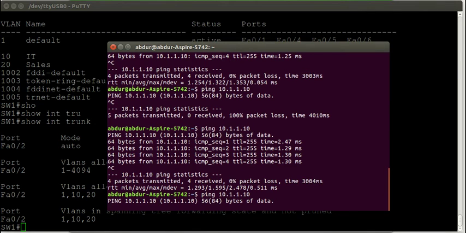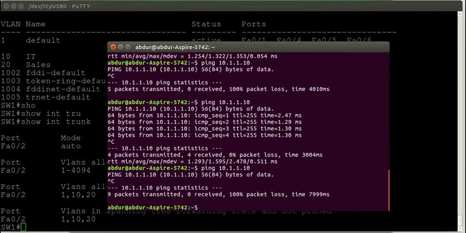So, what we can see. PC1 has the IP address 10.1.1.20, PC2 has the IP address 10.1.1.10, and they both are in the same subnet. So even though they're in the same subnet, and they have IP addresses in the same subnet, and they are connected to the same physical infrastructure, they cannot ping each other because they're in different VLANs. They're in different broadcast domains. They would have to go through a layer 3 device in order to communicate. And with VLANs, each VLAN represents its own IP subnet.